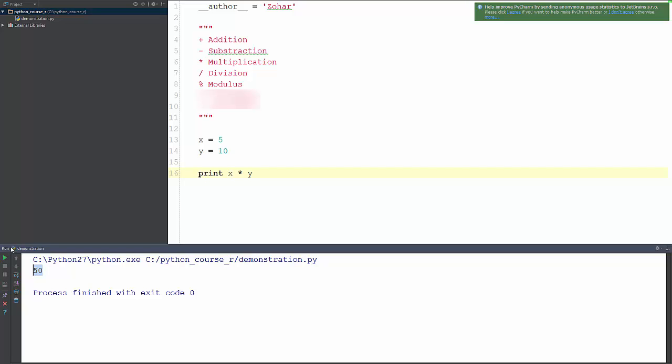The division operator divides a value. Run the program again and we will see that 0 is printed. Why? Because Python rounds down the total value. The modulo operator returns the division remainder. Let's change that to the modulo. Run the program again and 5 is now printed.